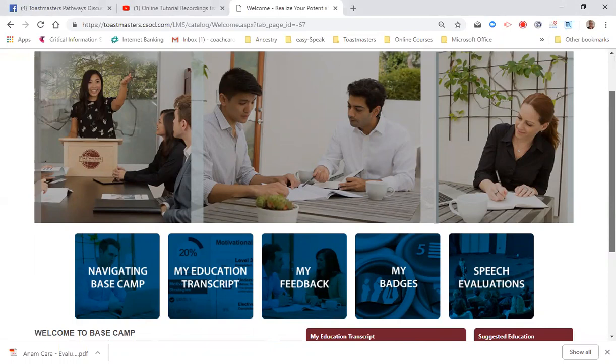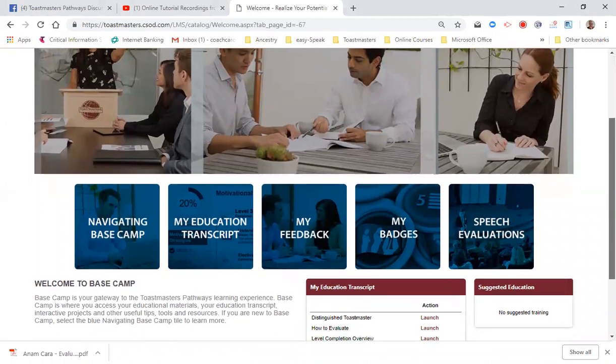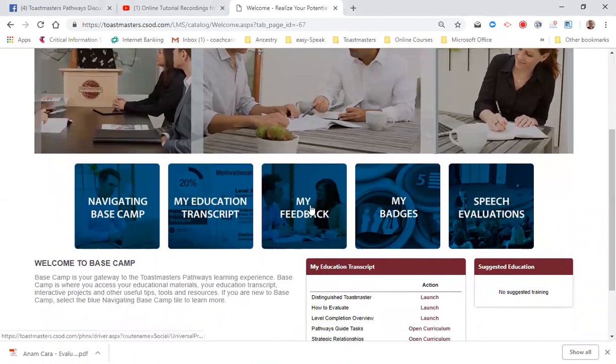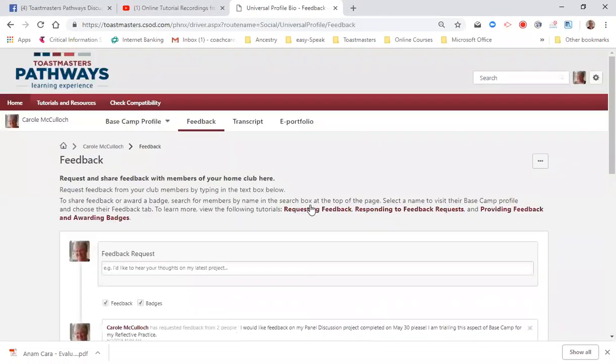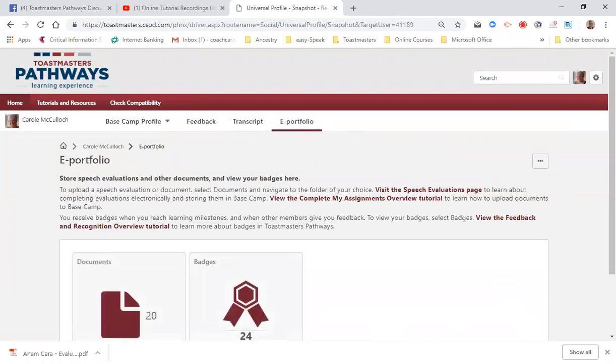As you can see, I've already logged into Basecamp, and to get to my ePortfolio quickly, I can use the middle blue tile called My Feedback. Once I click on that, it gives me access to any of the feedback that I've received from my members and clubs, to my transcript where I can see my paths, and here to my ePortfolio where I can store my files. So I'm going to click on ePortfolio and have a look into my files area.